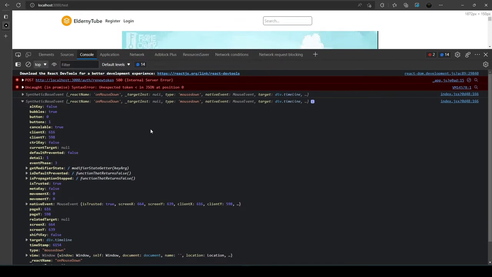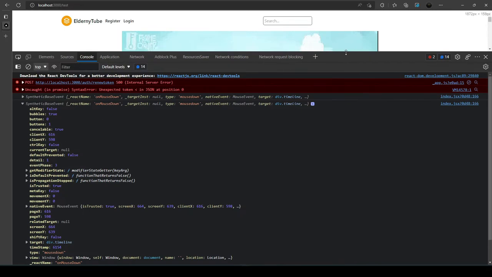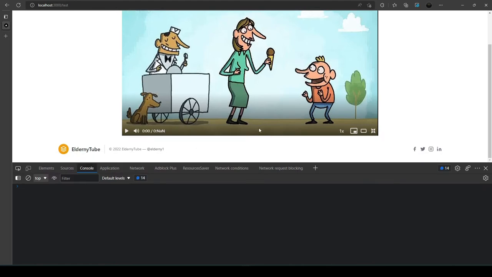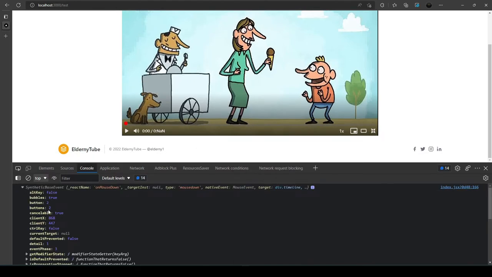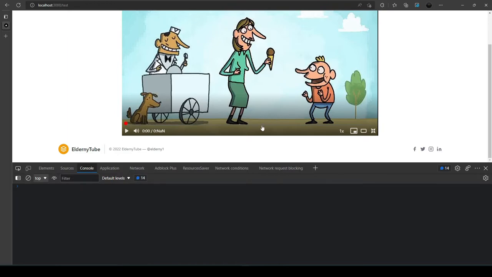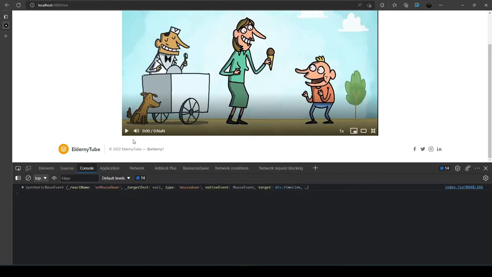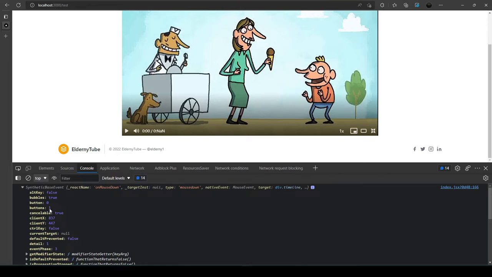So what is the buttons effect here? You can see buttons is showing as one because I clicked with the left button of my mouse. If I click with the right button, you can see buttons is two. Let me click with the middle button. Now buttons is four. So when we click with our left mouse button, the buttons value is one.